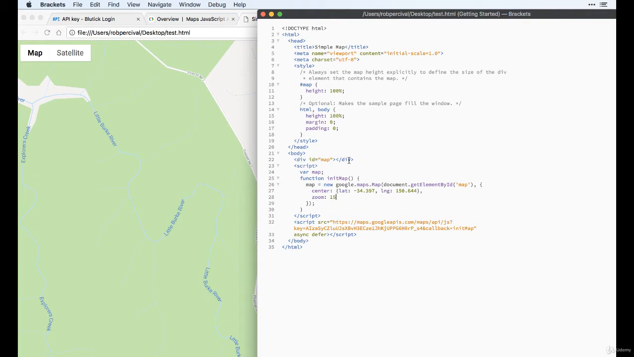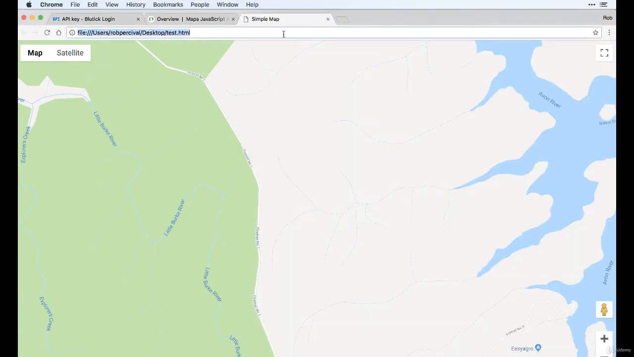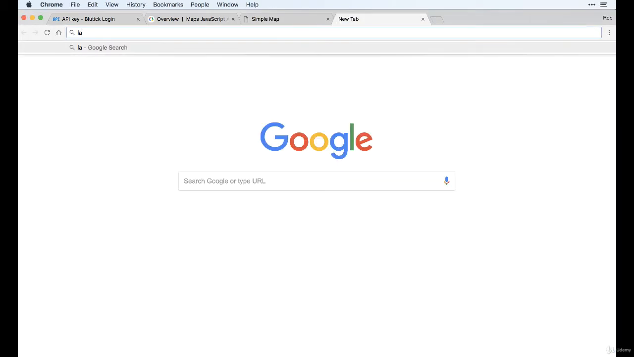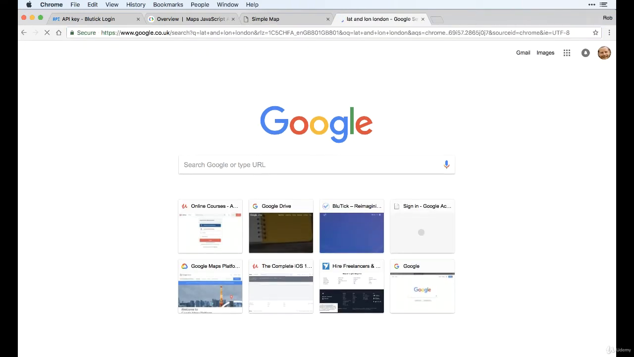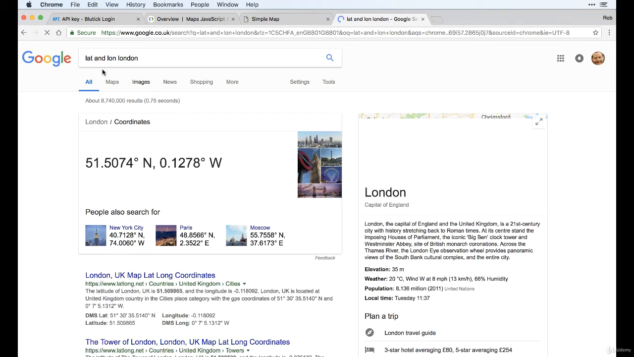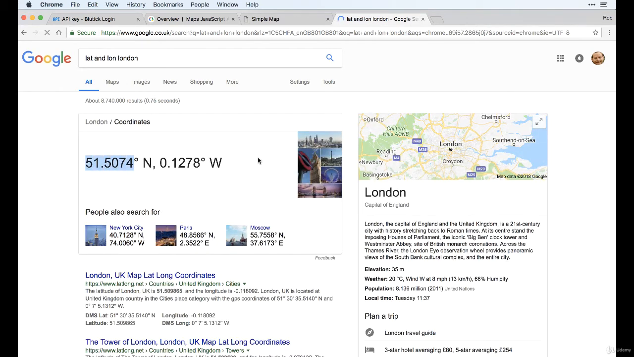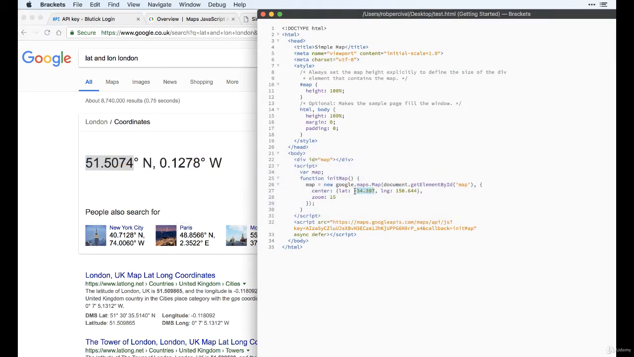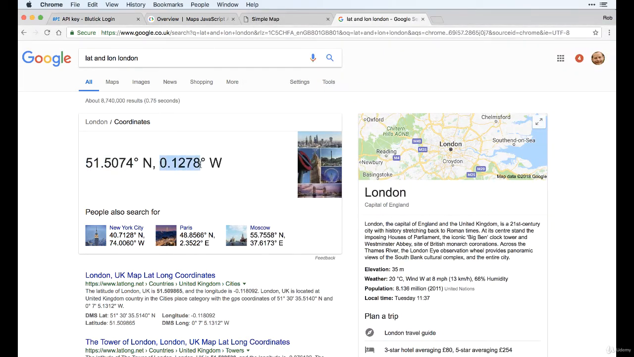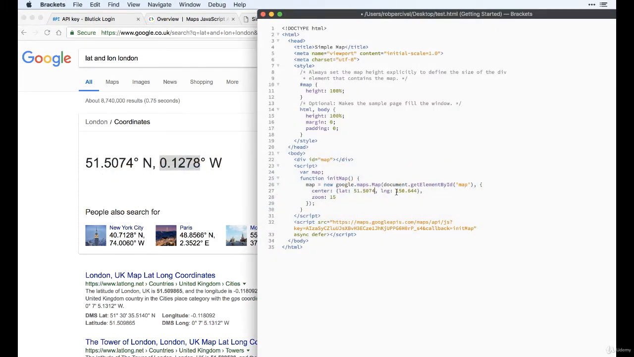Did you manage it? It's simply a matter of knowing the latitude and longitude of London. Which Google, of course, can tell us. Latitude and longitude of London. There we go. So the latitude is 51.5. Let's pop that in there. And the longitude 0.1278. We probably don't need to be that accurate, but that'll work.